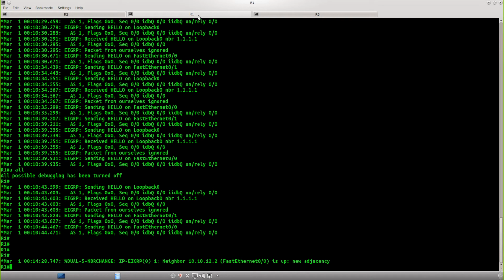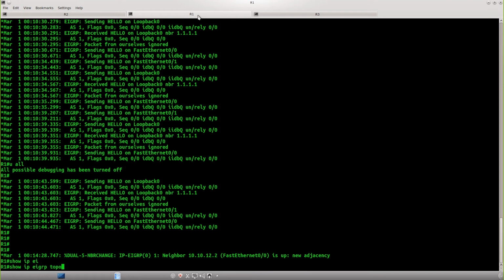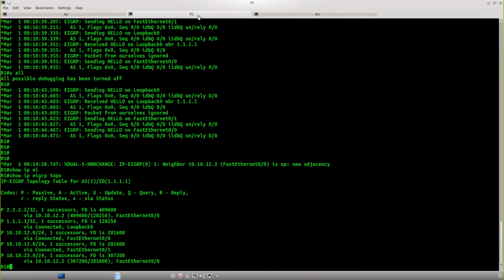Let's go back on router 1. If we show IP EIGRP topology, you can shorten that with topo, you'll see that we have the link between router 1 and 2, so 10.10.12.0. You see it's being popped into EIGRP as a /24, which is the same as the mask that we've put on the interface. Successor, we have one way of getting there.